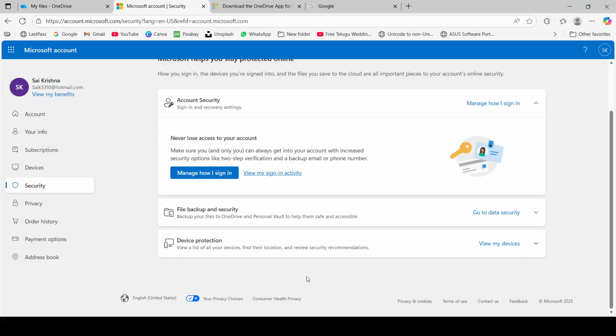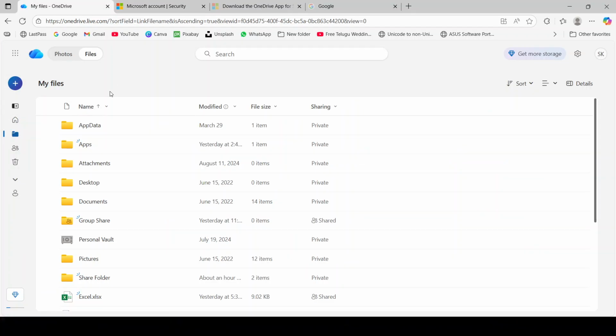Remember, the final deletion is irreversible, so ensure everything is backed up and double-check that this is the right choice for you. Whether it's a fresh start or a necessary cleanup, following these steps will ensure your OneDrive account is deleted efficiently and securely.